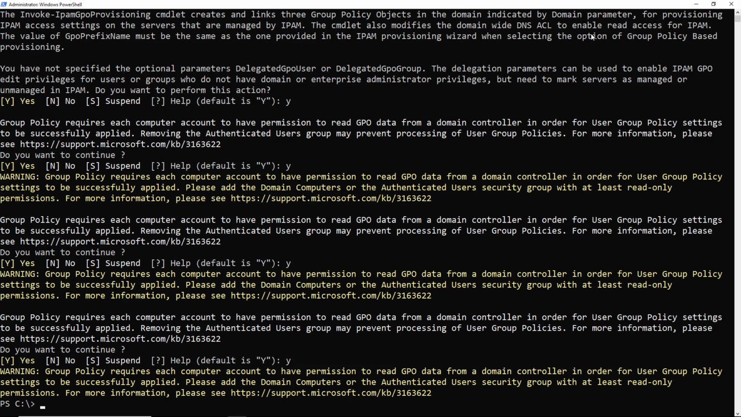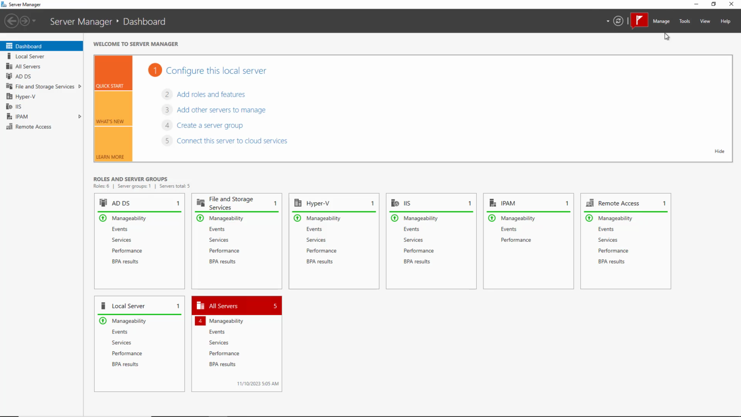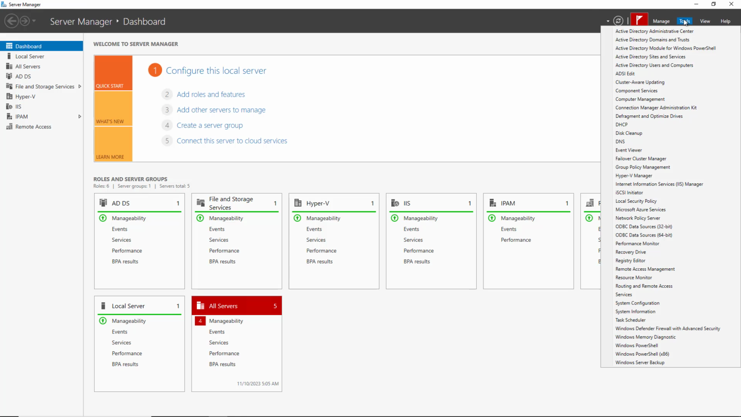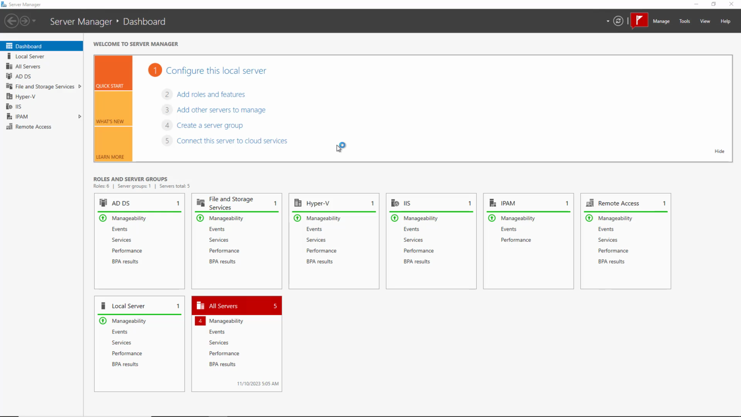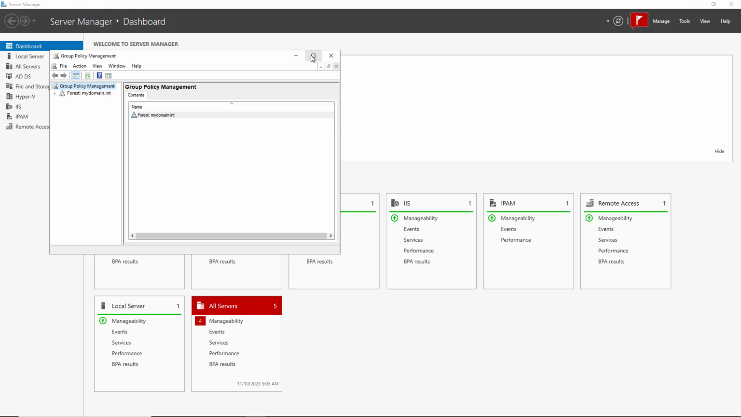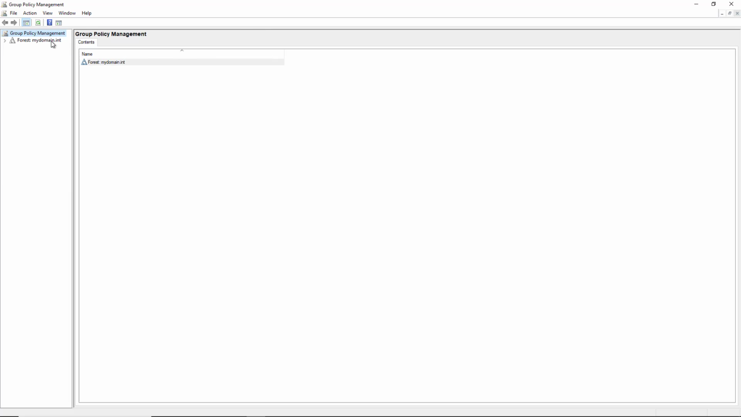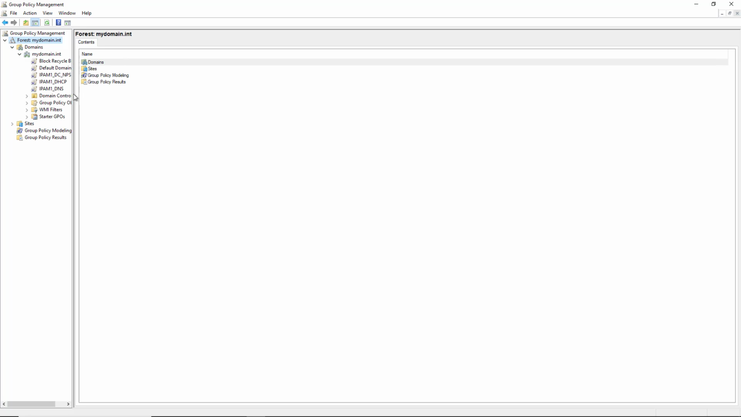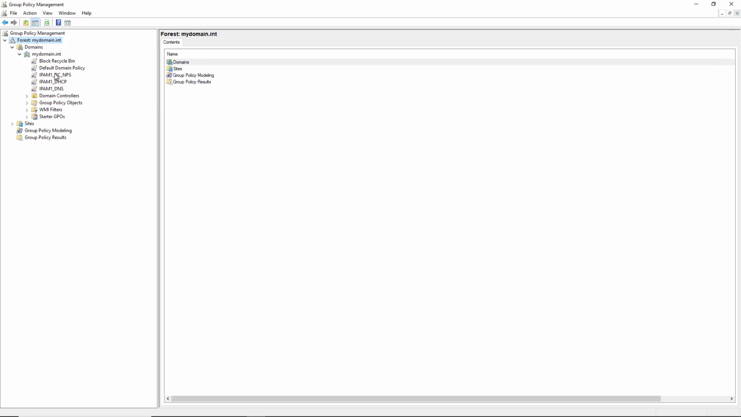So I can just go ahead and minimize. And I'm going to go into Tools and Group Policy Management. And if you don't see this installed on this server, just go to your domain controller. But I went ahead and installed the tools for this ahead of time. And here I'm going to expand my domain. And now we can see those three new IPAM policies.